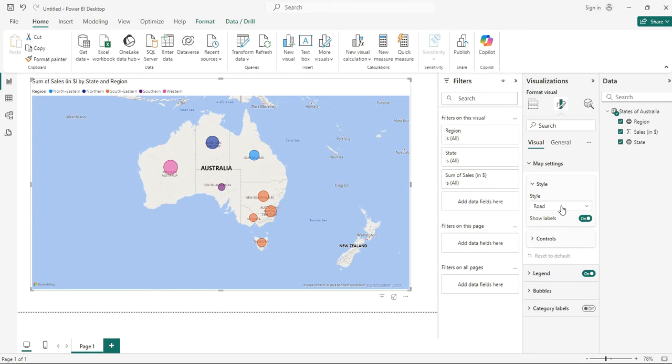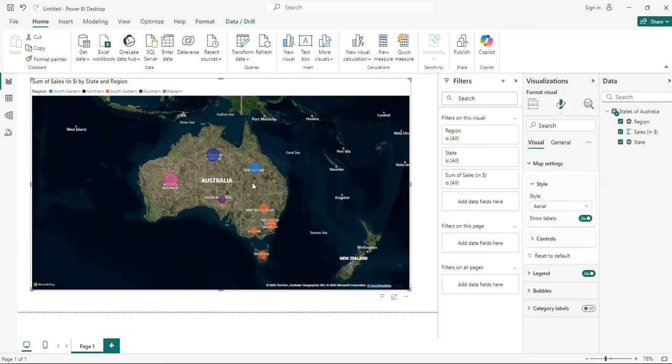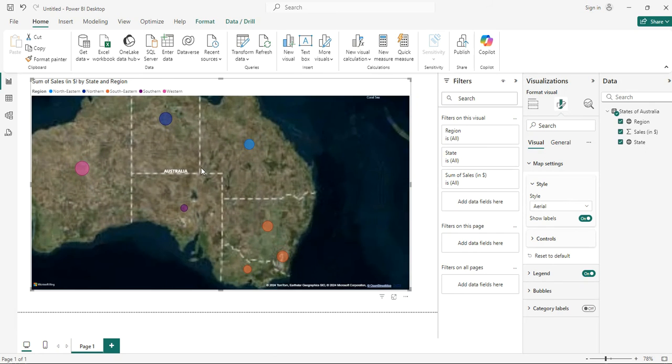With style, you can change the style of the map. We have different types of styles like Aerial, dark, light and grayscale. Let's click here on Aerial. This is the aerial view. You can explore many other options. Right now, we can control the map with our mouse cursor. We can zoom in and zoom out the map.